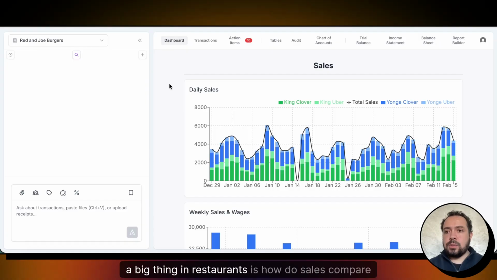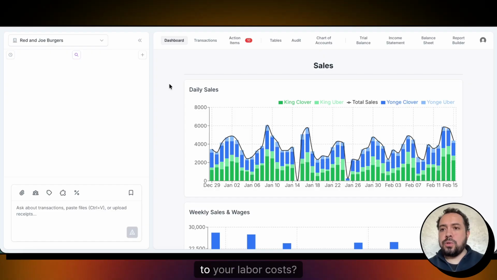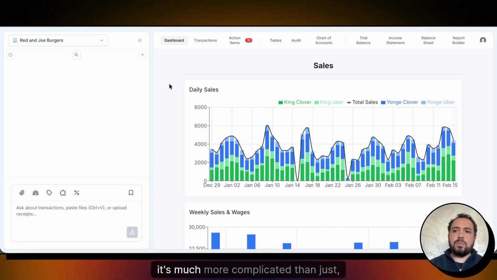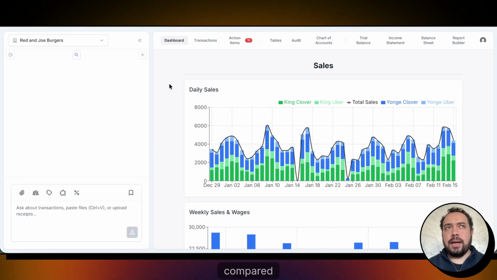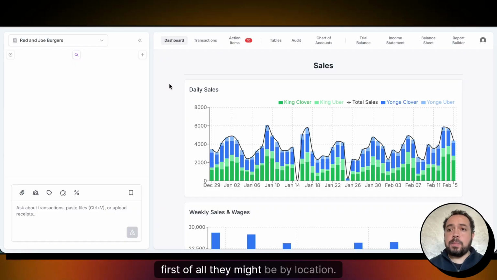For example, a big thing in restaurants is how sales compare to your labor costs. Well, labor costs are much more complicated than just comparing to your payroll withdrawals, because first of all, they might be by location. Second of all, your payroll might not exactly align, and never does align, with the dates of your sales, so that you can be comparing the right weeks and the right numbers.